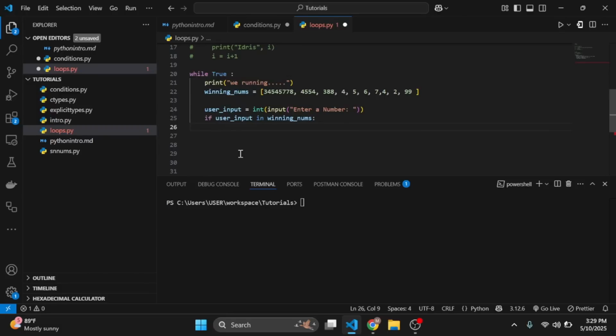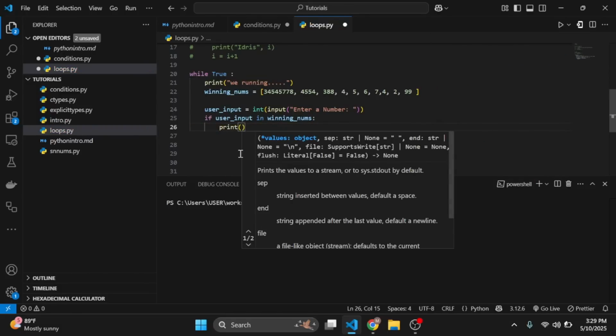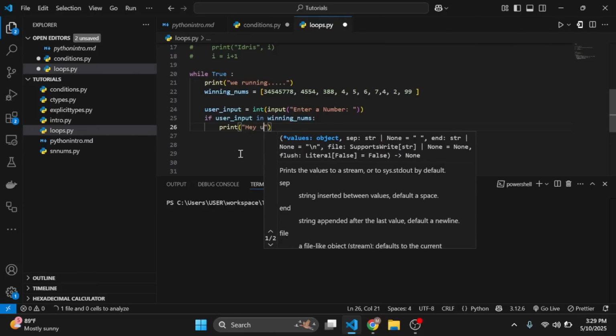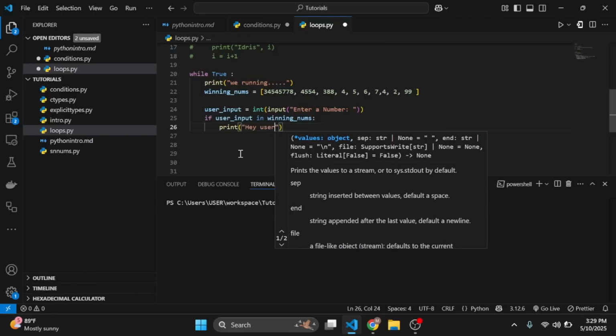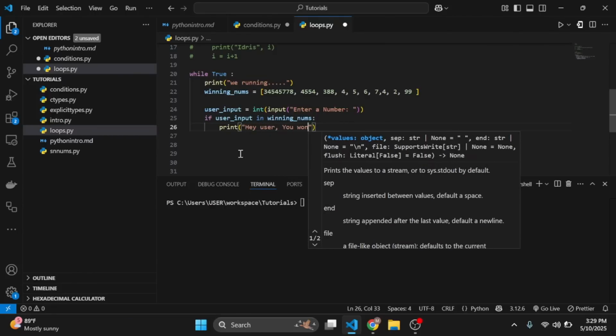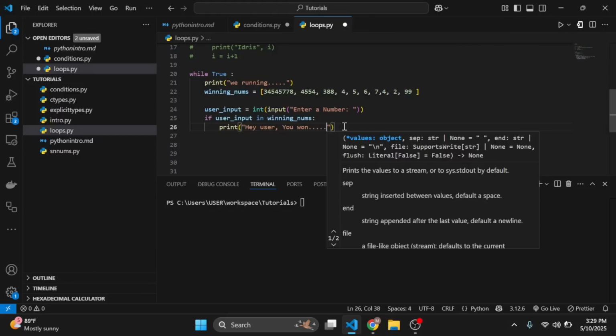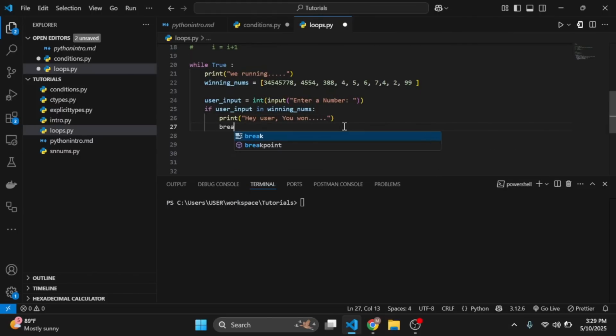We said now print, hey user, you won. Now break. We can just stop it. We don't need it to run again. They already win. If they want to keep running the game, they can run again. But using break means the program is going to stop and not run again.